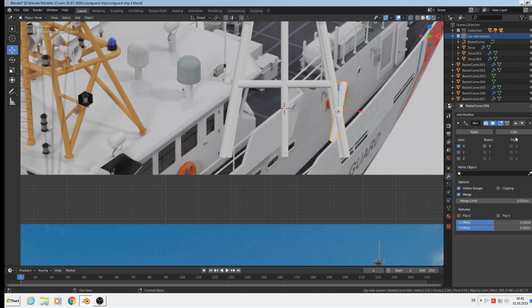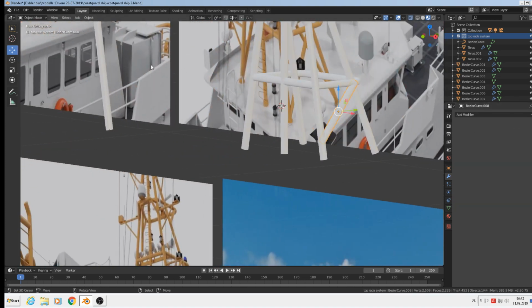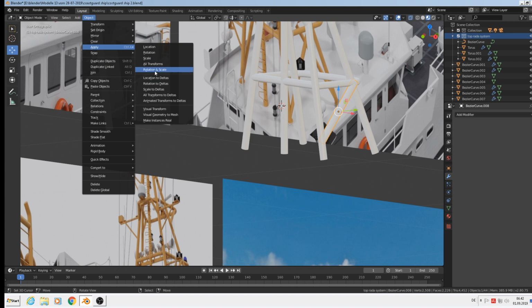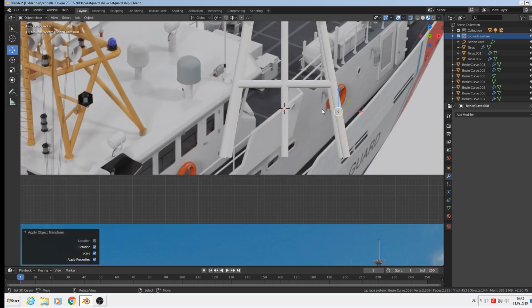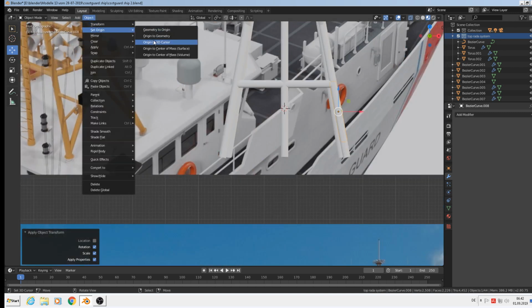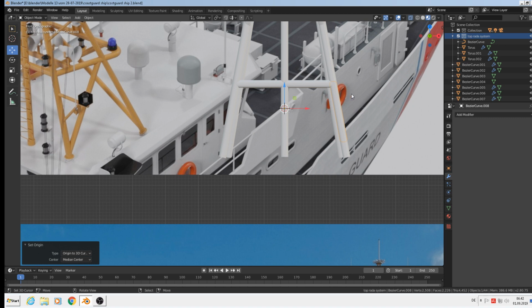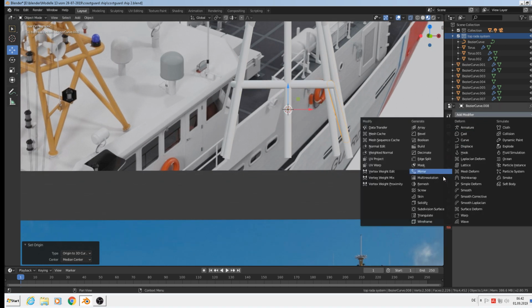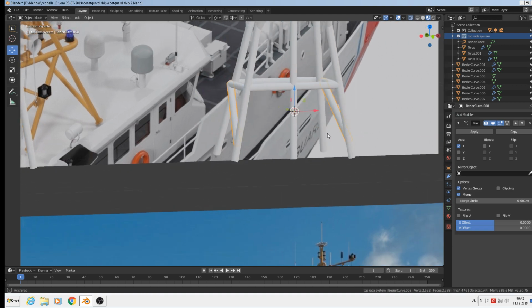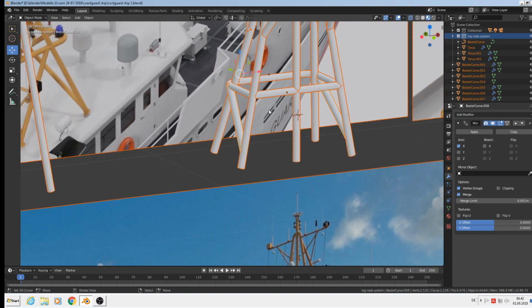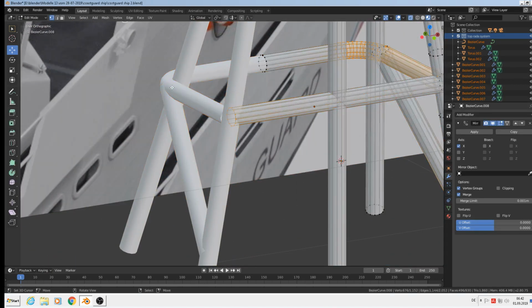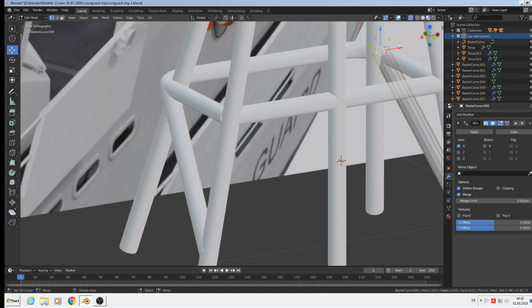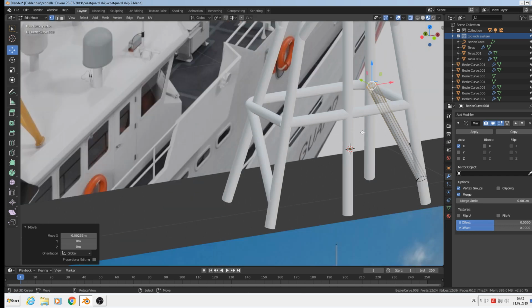Oh, it doesn't work. That's nice. Object, apply rotation scale. So, the pivot point is not there. So object, set origin to 3D cursor. And now take a mirror modifier. Yes, nice. But that one looks a little bit out, I see. So we have to bring that one a little bit more in. Good.